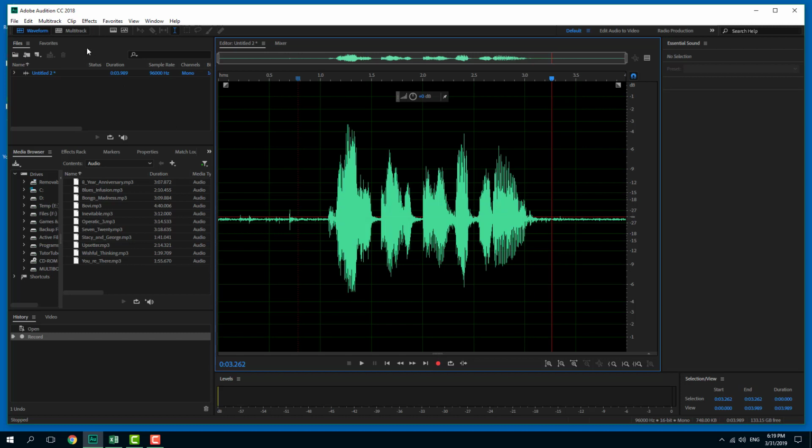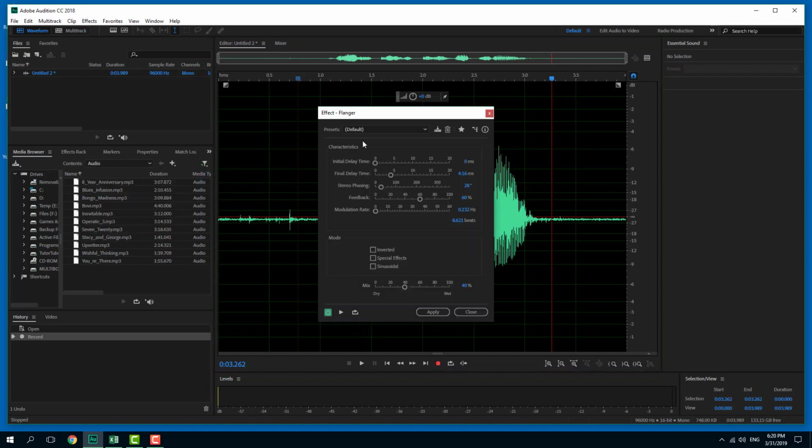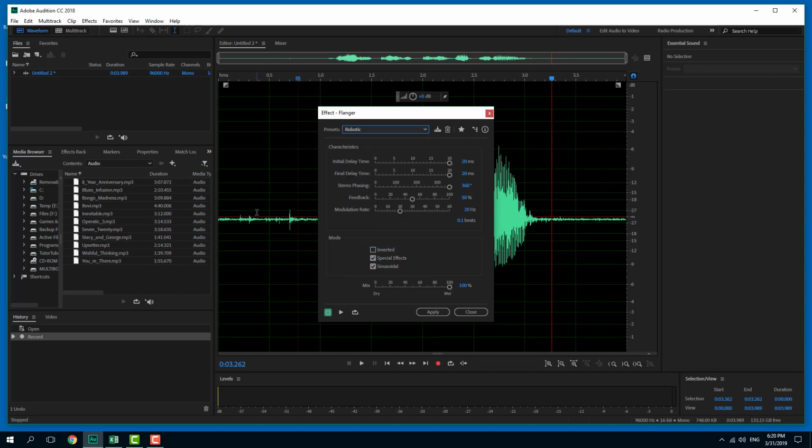In order to do that, I can simply go into Effects right here, and then I can go into Modulation, and over here I'm going to choose Flanger. Once I do that, you can see that you can select a bunch of presets. So let me just go over here, and here I want to select Robotic. So let me just select that, and I'm going to place my cursor over here and play it to hear how it sounds.